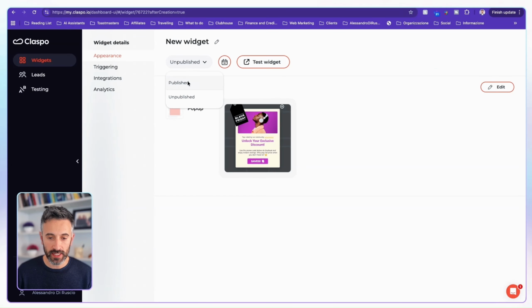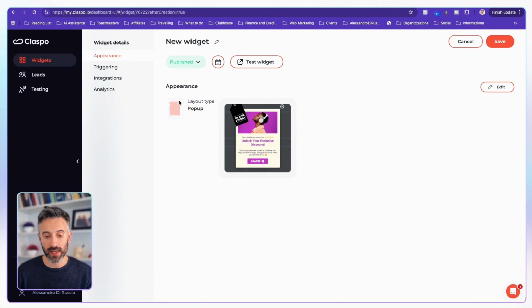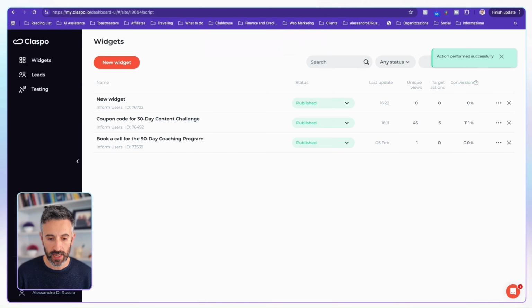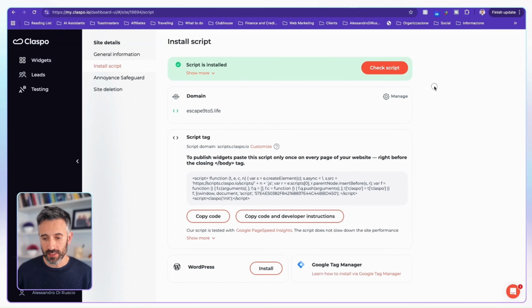We completed it, it's published, it's up and running. How can we integrate this pop-up on your website? Well, we need to click on script on the sidebar. I'm going to click on script. This is the script here that you have to copy and paste right before the closing of the body tag. You copy this code, you put it on the pages you want or on your entire website, and Claspo will start working straight away. This is the only thing you have to do.